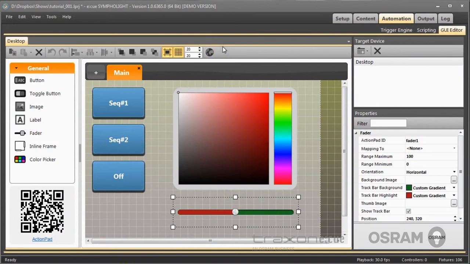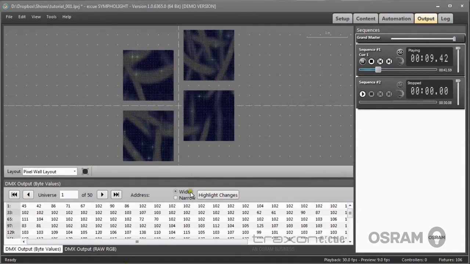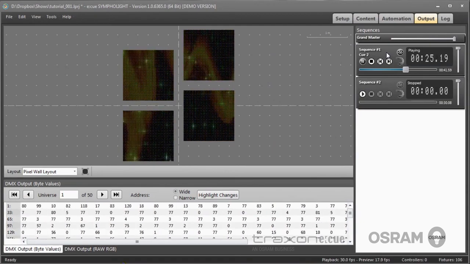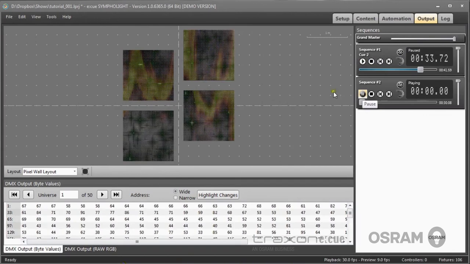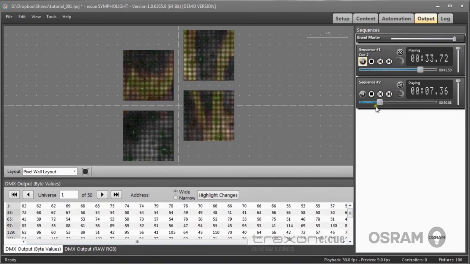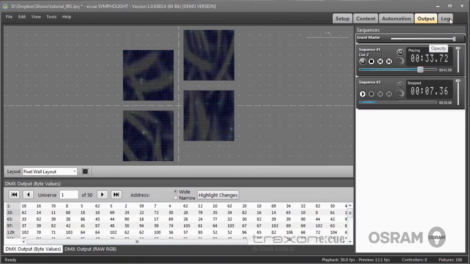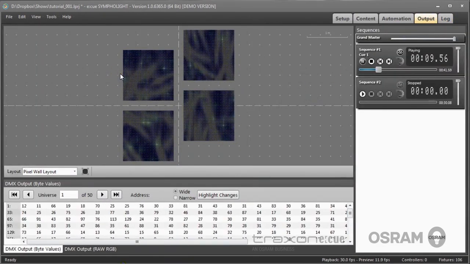So this is the automation area of SYMPHOLIGHT, and the last step would be to run the whole show as output. The output window shows a preview of your running show, what is really sent as DMX values to the fixtures, and you have for every sequence and also for other groups and other areas, control areas of SYMPHOLIGHT, a single player. And this controls the real executed show.